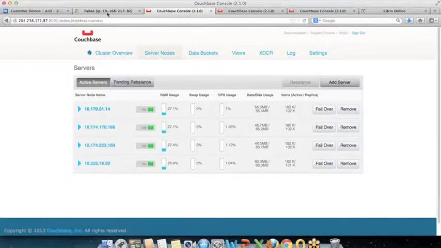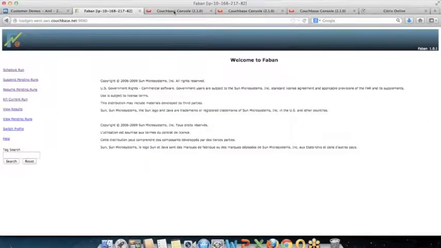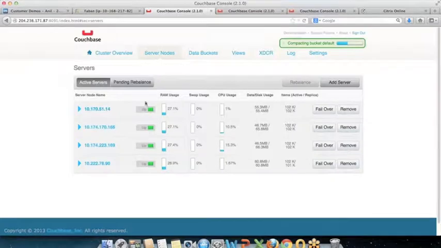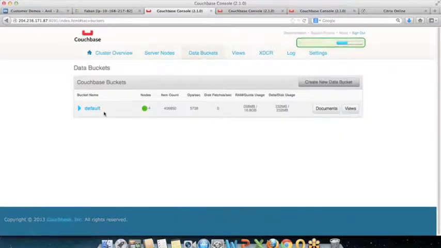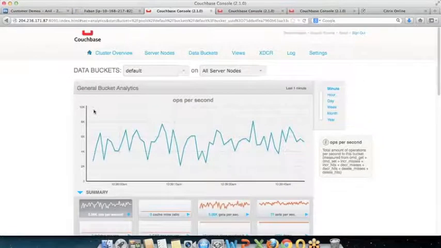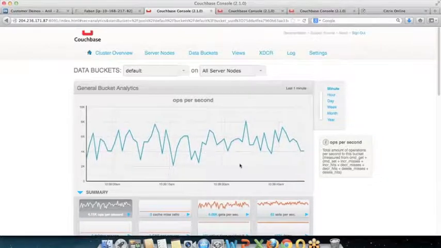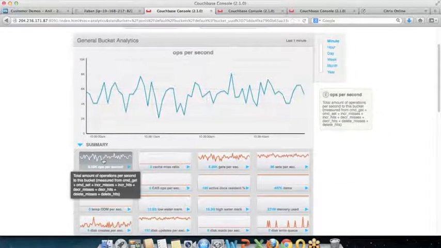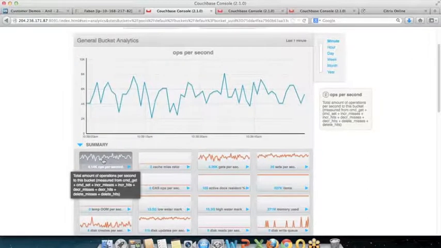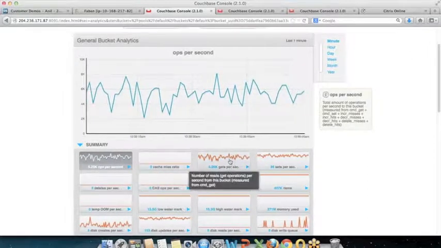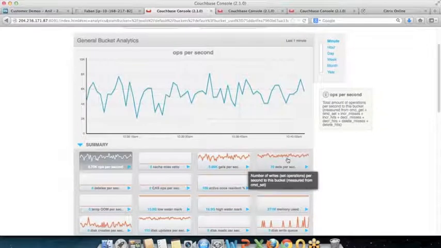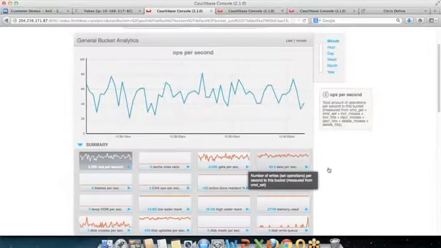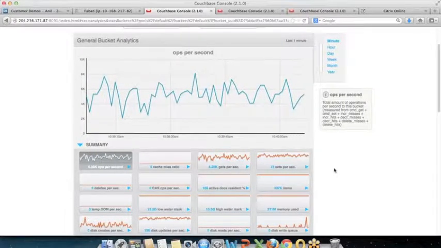On the source cluster, I'm running a node simulator, and it's pumping some data. Let's look at the default bucket on the source cluster. You see that there's a bunch of operations happening, some 5K or 6K operations per second, around 5K gets per second and 88 sets per second. So there's some activity happening on the source cluster.